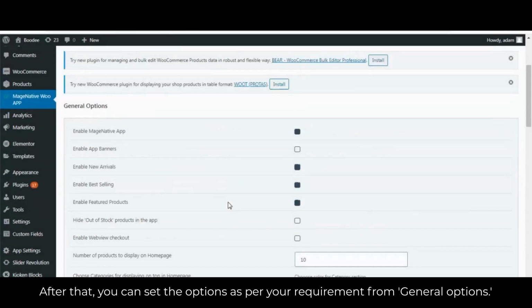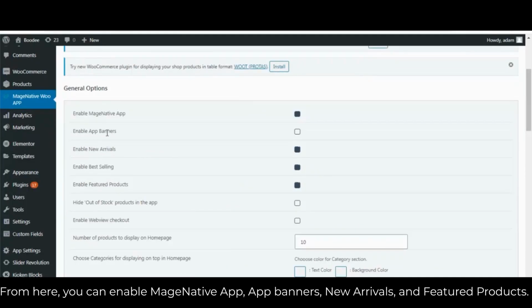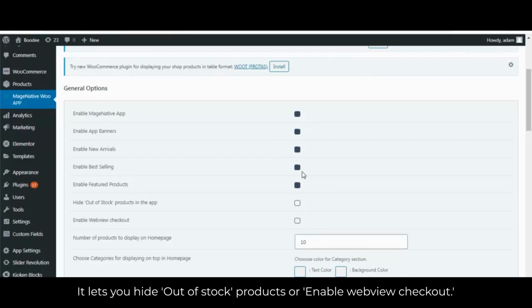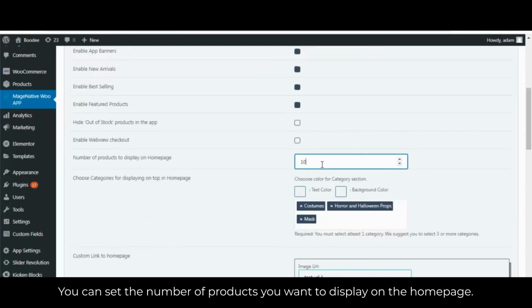After that, you can set the options as per your requirement from General Options. From here, you can enable MageNative App, App Banners, New Arrivals, and Featured Products. It lets you hide out-of-stock products or enable Web View Checkout. You can set the number of products you want to display on the homepage.